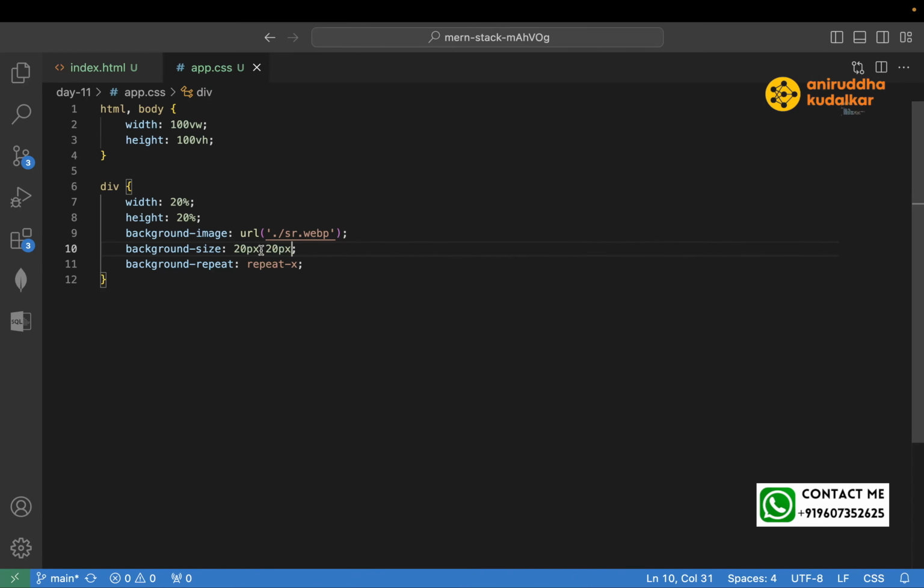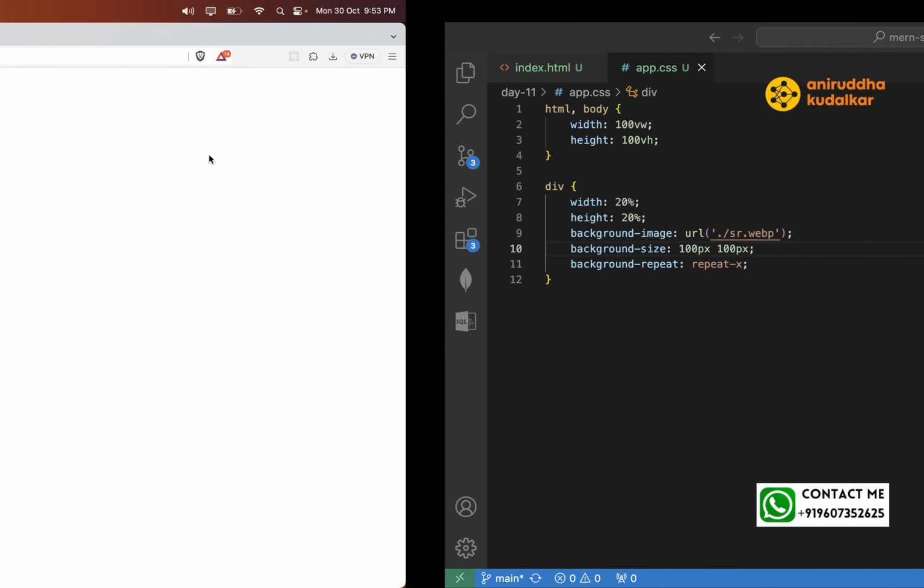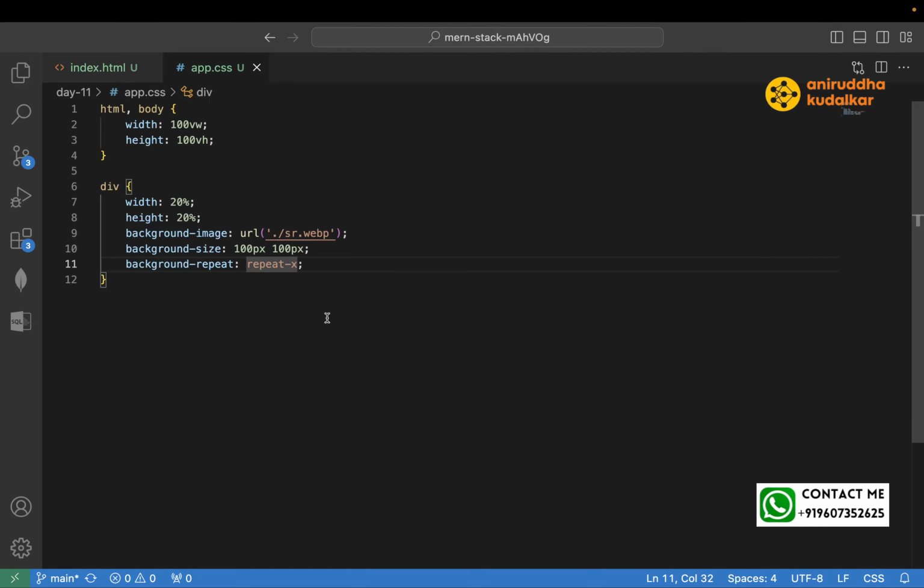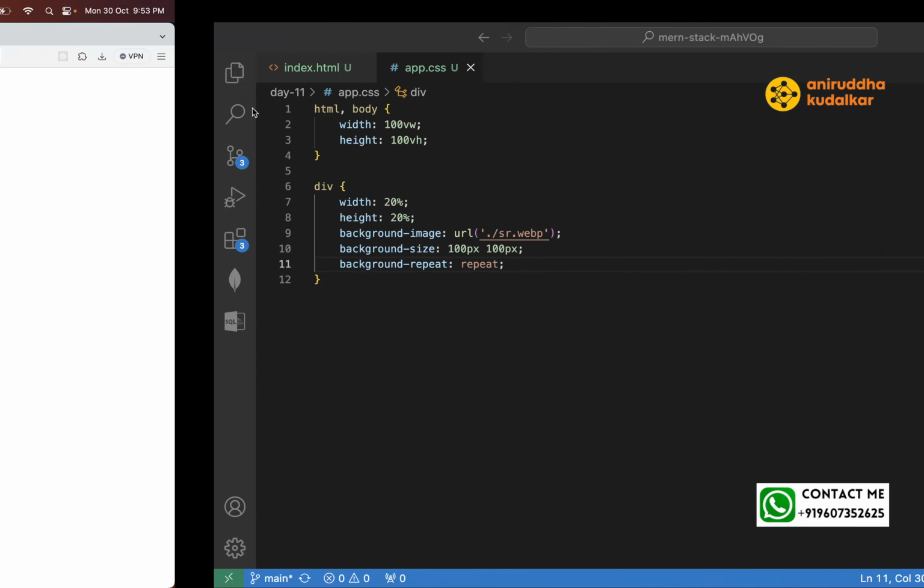Can you see that? Or let's increase to 100 pixel by 100 pixel, and see image is getting repeated. Because you have said repeat x, if you just say repeat, it would repeat in both x and y directions. Repeat x means what? Horizontal axis. Repeat y means what? Vertical axis. Image is getting repeated.